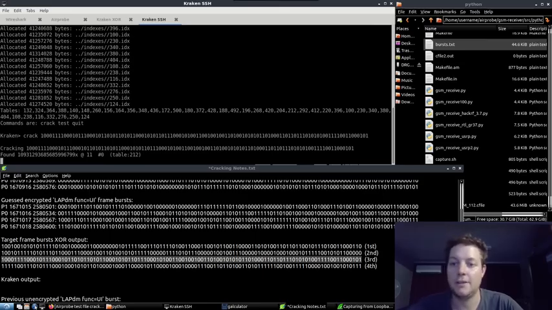Yeah, Kraken has found a candidate key, which is this string of numbers and letters at position 11, which I believe means maybe 11 bits into this burst. It has found a candidate key at bit position 11, on attempt number 0. And the rainbow table it found this result in was number 212.